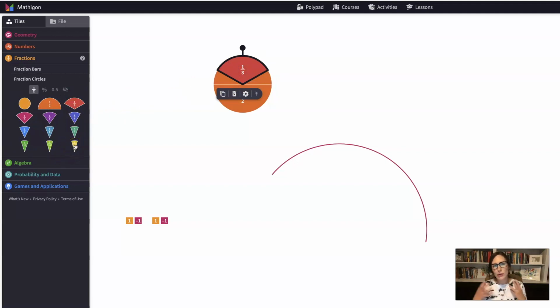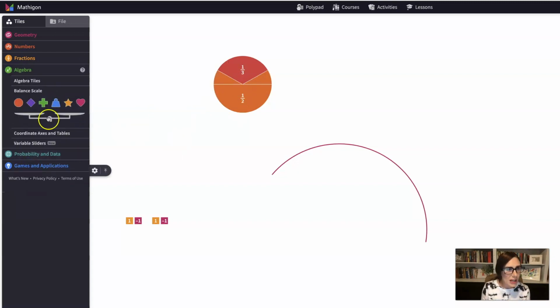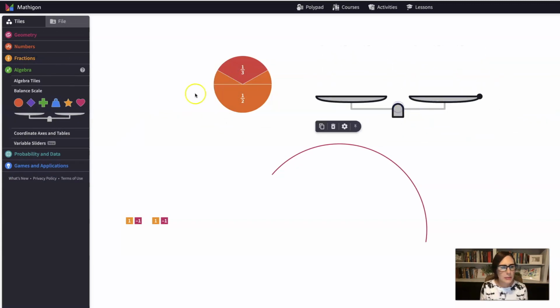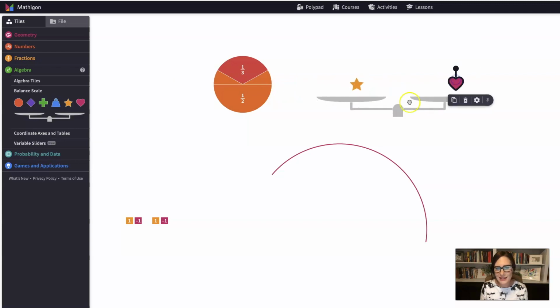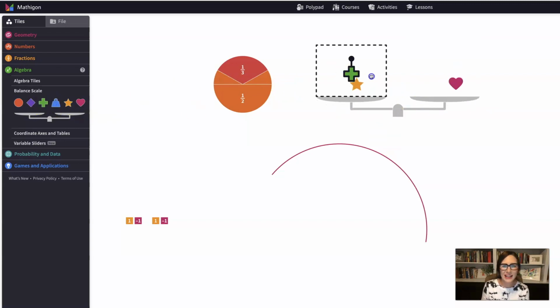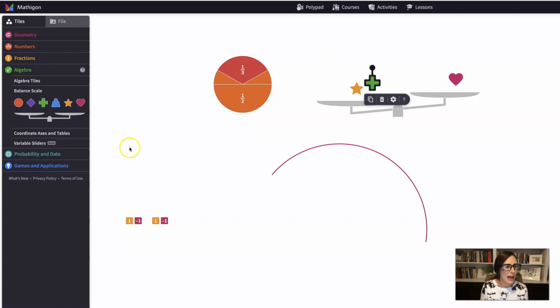Of course, I can always do it with a physical pizza, and I probably would prefer that, but this is cool too. All right, so I can drag these into my circle. Really love that. They also have algebra tools. So I really like this balance beam that they have here. So you can pull in shapes and see how they balance. It's kind of nifty.